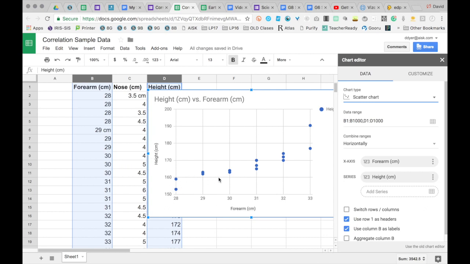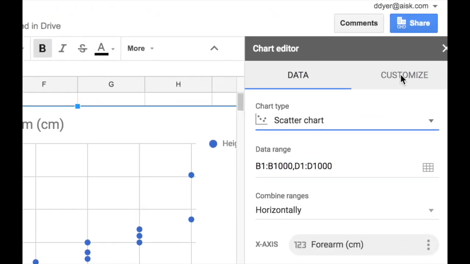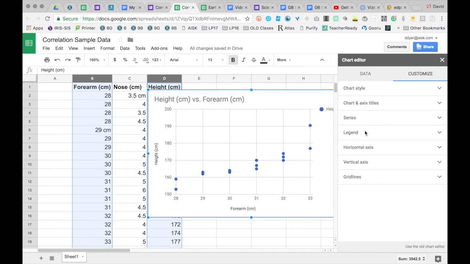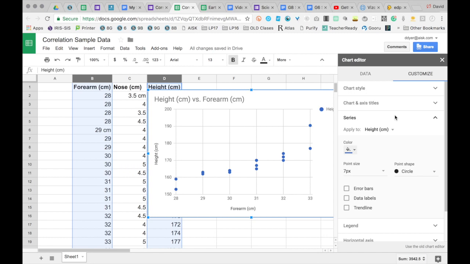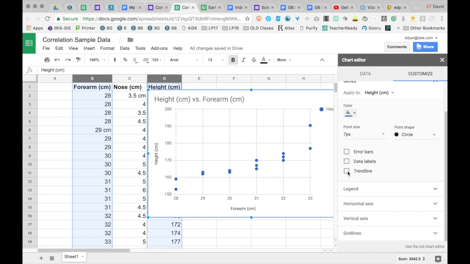We can see already there might be some type of pattern here. There might be some type of trend. So we want to go over here to customize, and we want to put a couple things in our graph to help us describe this data. I'm going to the series area, and I'm going to insert what's called a trend line.